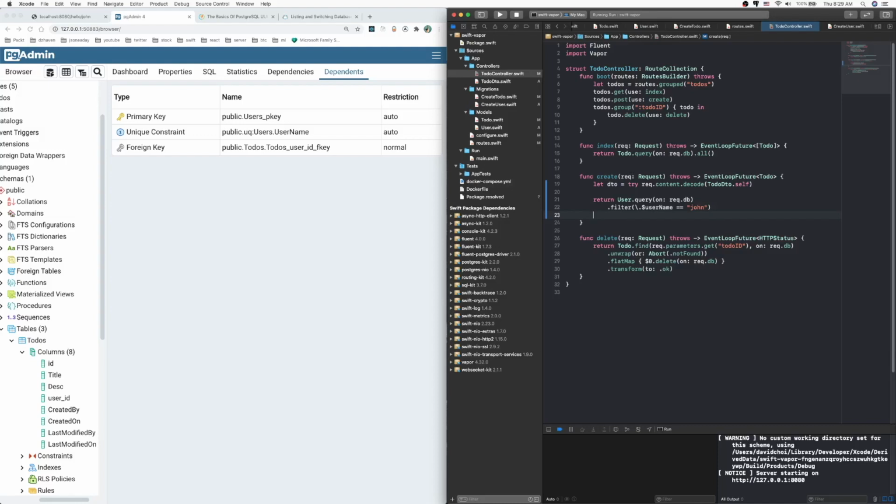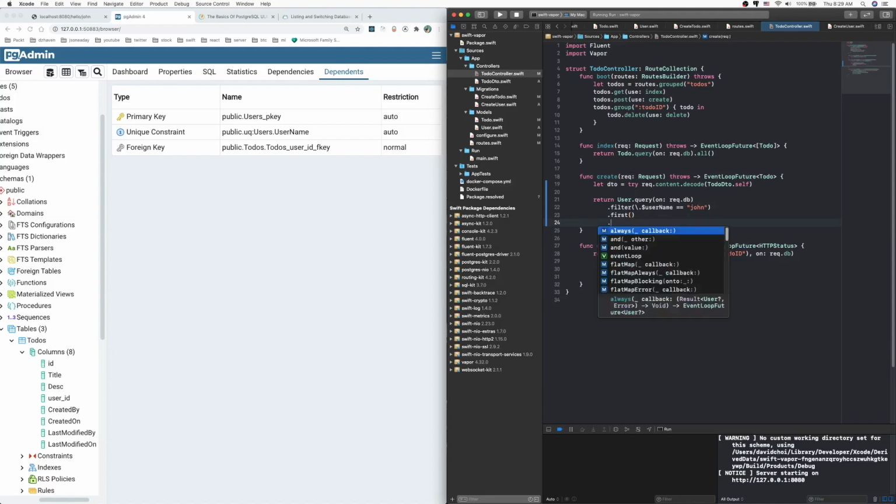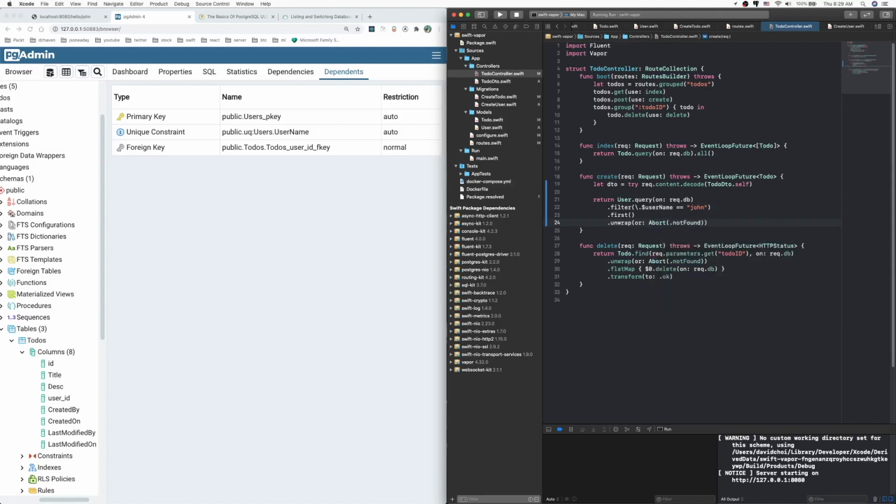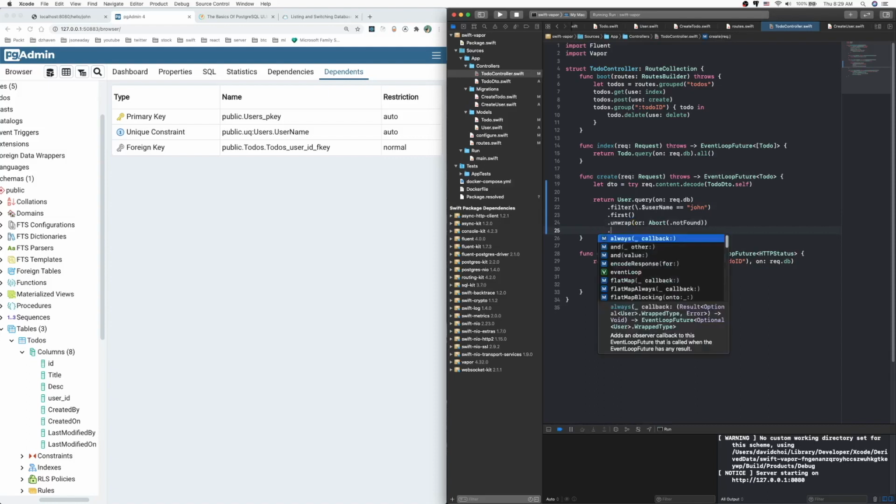And then there's only one user and we only want one user. So we're going to take the first result and we're going to try and unwrap it. Because these results are not nullable, we're going to abort. We're going to throw an exception if we find nothing. So it's either going to unwrap or it's going to completely fail.